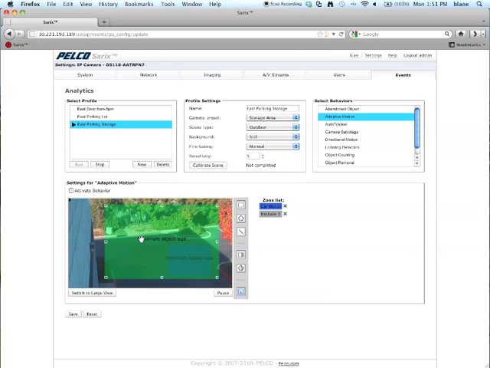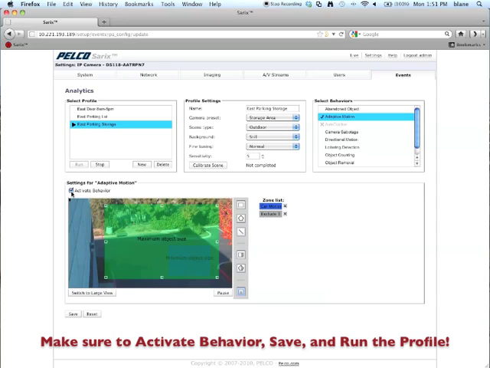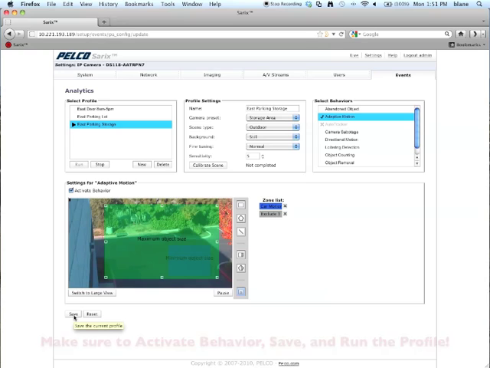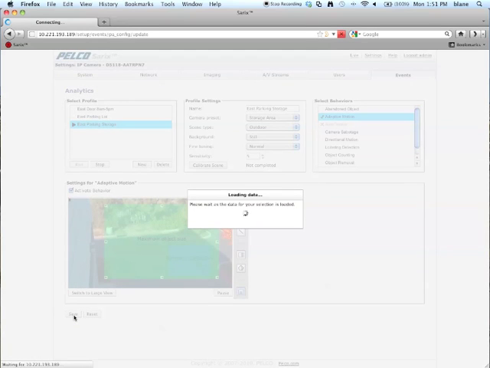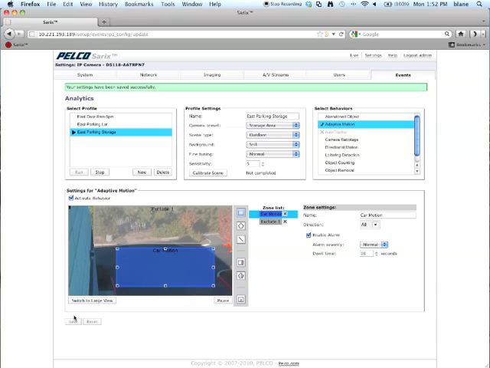Okay. Now after you've done this, make sure that you click on Activate Behavior. You want to make sure that you are actually running your profile. And then you want to save down here. Click on Save the Current Profile. Okay. Now that you've done this, your analytic is live, and you can see what happens by going over here to your Live tab.